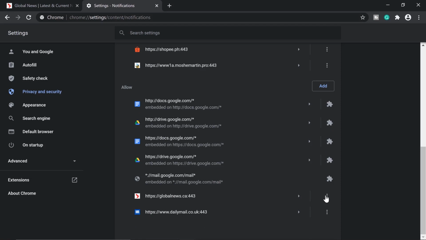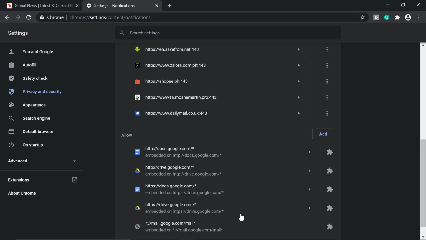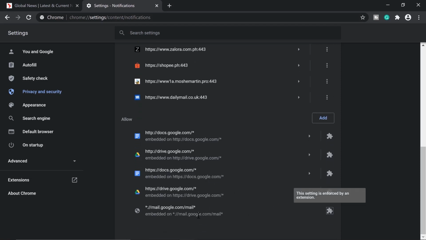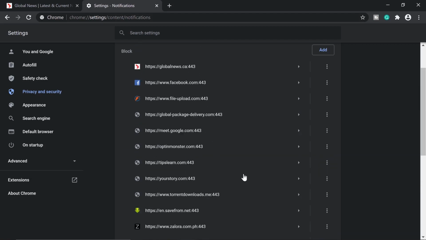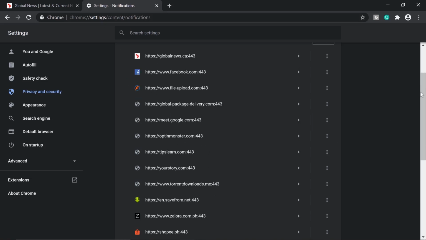Now here, you can see that these are allowed websites. These were the ones that I added a while back that I allowed. So I'm going to block them. So you go ahead and select those websites. For these email kind of things, I'll just allow them so that if I receive an email, it will just pop up. Up here is the list of the blocked websites that will not ask me for notifications anymore.